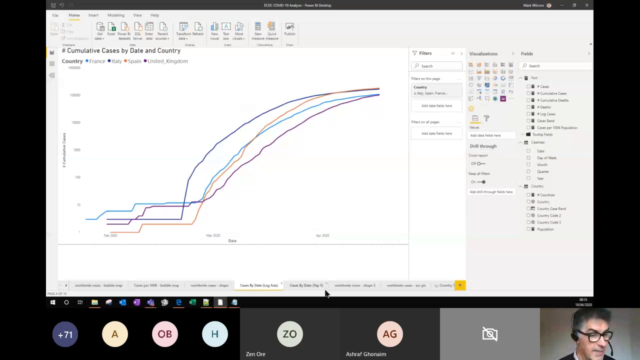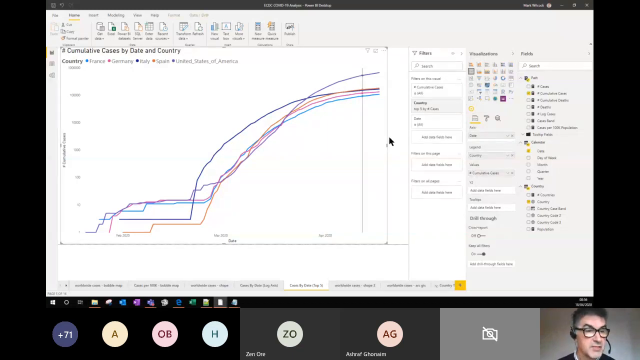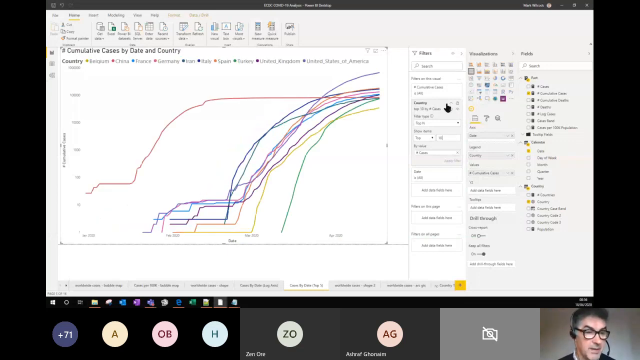We've done our log axis there, but another thing I've done is, first of all, I chose countries, but here I've just said, actually, just give me the top 5 countries by the number of cases. So let's make that 10 just to prove the point. Rather than choosing countries, it's giving me the 10 top countries by the total number of cases.